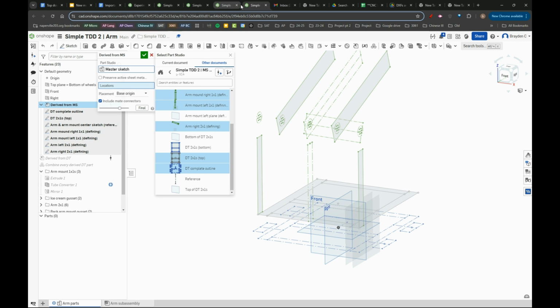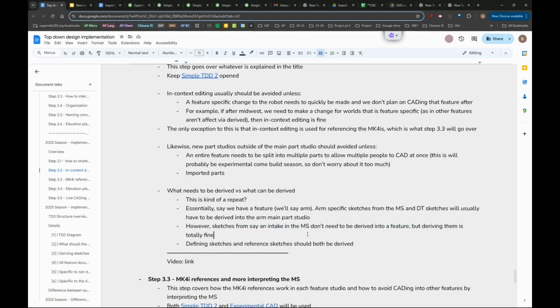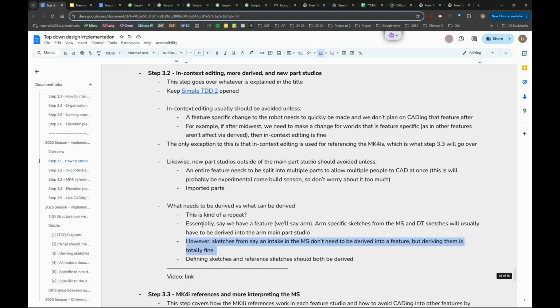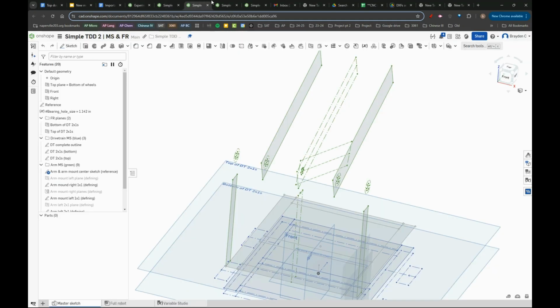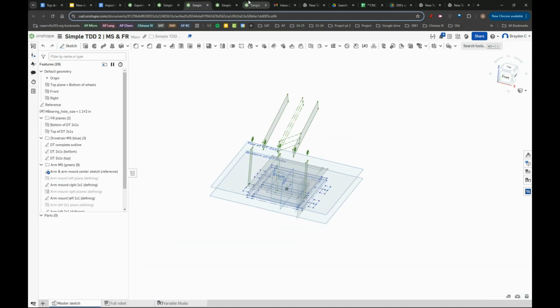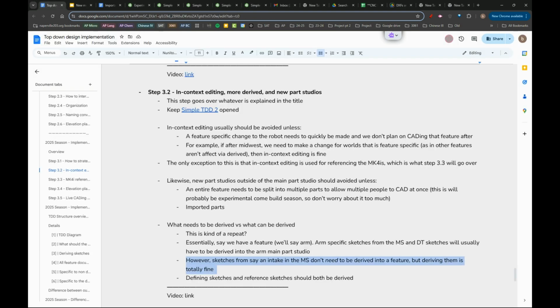I was looking at Mechanical Advantage's CAD. There's a lot, so this is something we'll also figure out during season. That's pretty much it for this step. There isn't too much else. Let me see if I missed anything. Not really. Okay.